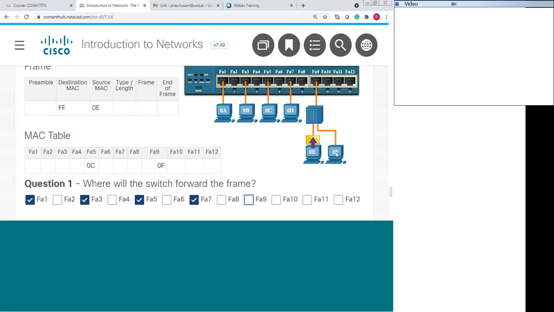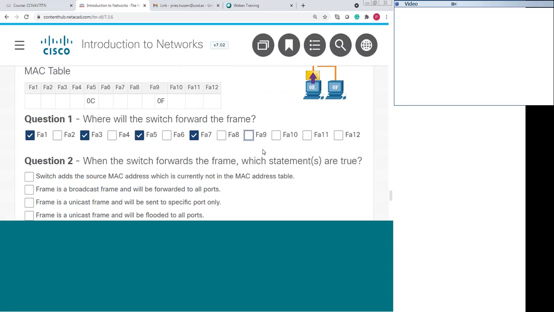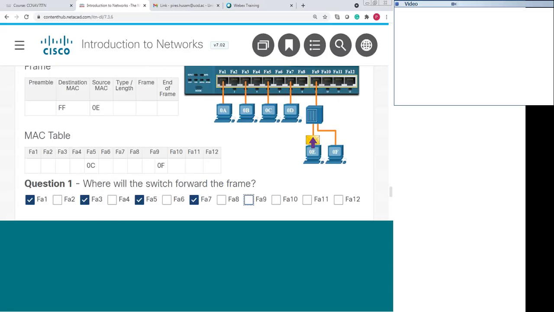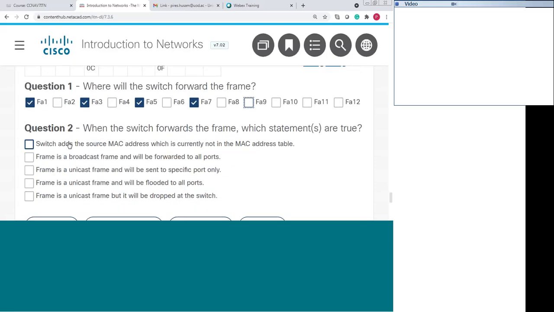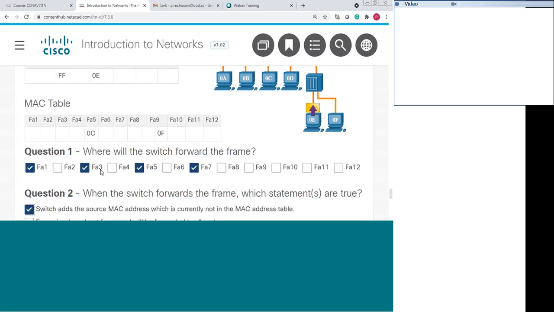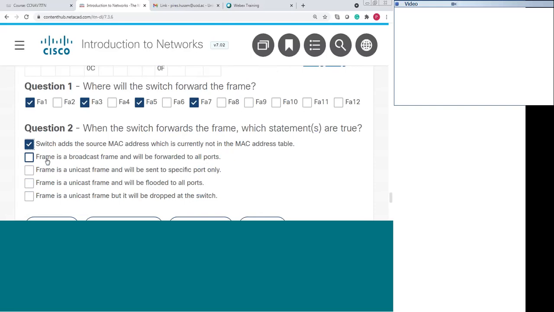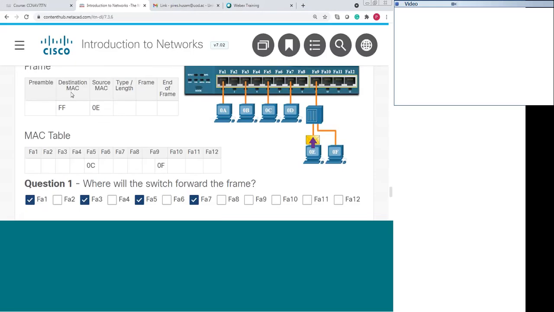So the first question: the computer on port 9 sends a broadcast, which means it goes to all connected ports. The second question: the switch will add the source MAC address. Yes, it will, because we don't have the source in the MAC address table. The frame is broadcast and will be forwarded to all ports. How do you know? You check the destination address and see that it's FF, the highest number you can represent in the hexadecimal address.